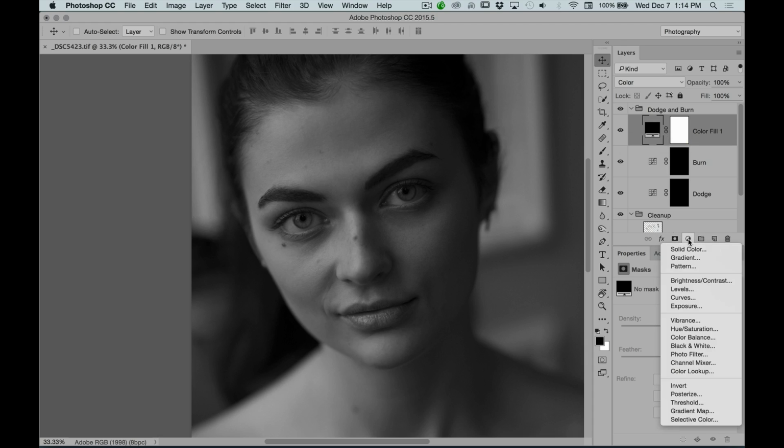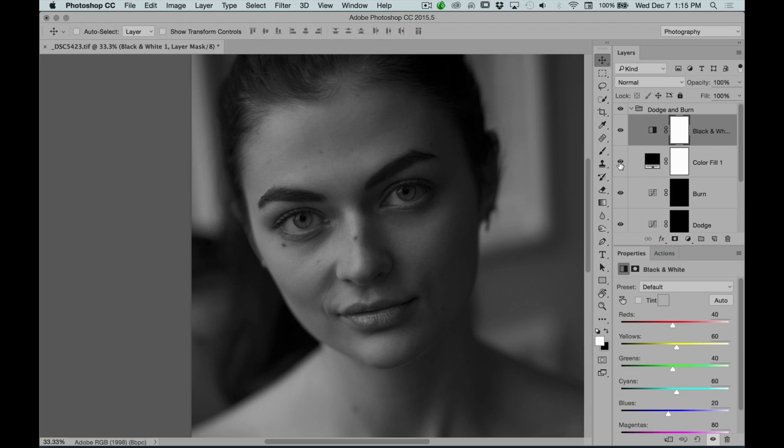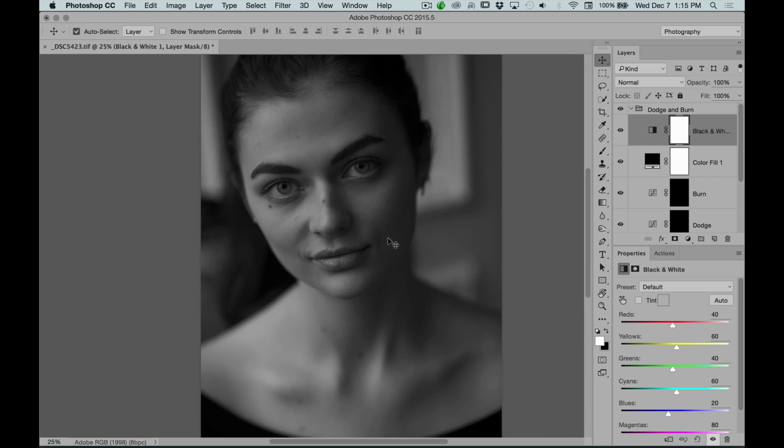Another option is going to my black and white and doing that. But as you can see, if I use just my black and white, you'll notice that it's a lot different than if I use my color fill layer. And the reason for that is the way that the color fill layer here interprets how it should be converted into black and white is more closely related to the luminosity of that particular color. Let me give you a quick example.